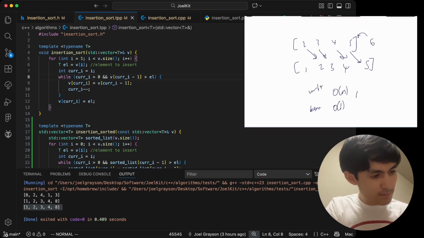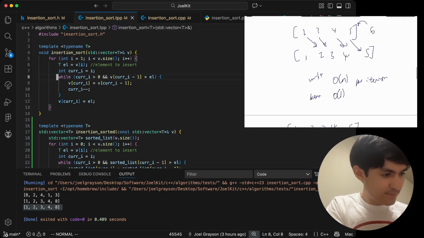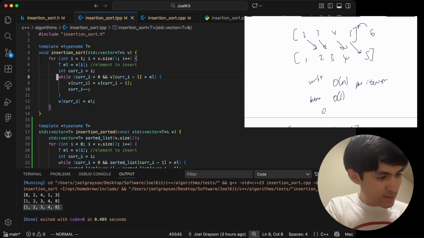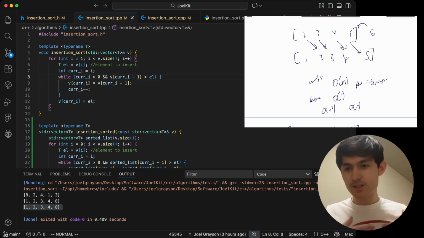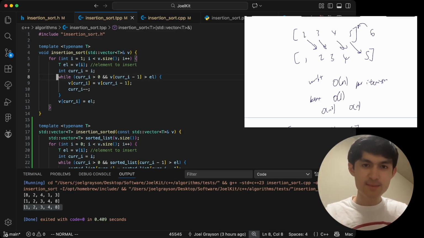This is work per iteration. So if you have O of n iterations, that means that in the worst case, you have O of n squared work, and in the best case, you have O of n work, because you multiply the number of iterations times the work per iteration. Okay, that's it for insertion sort.